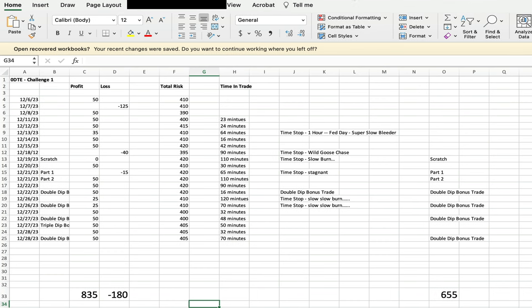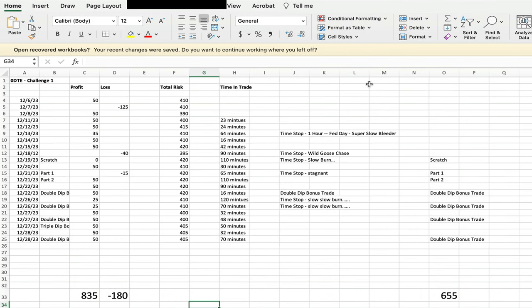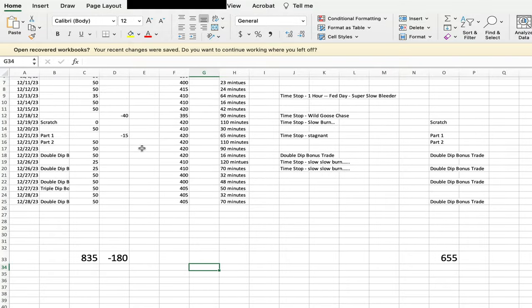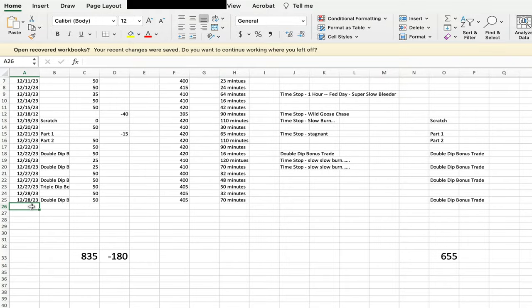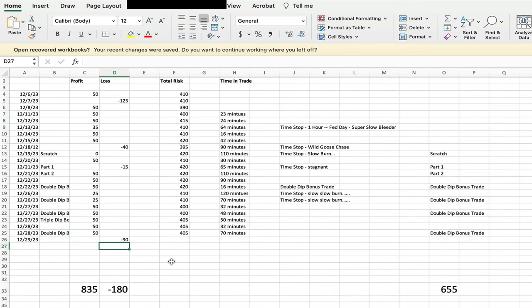All right, so let's pull out our Excel sheet here and fill in this thing for today. So today is 12/29/23. And this is a loser. Minus 90. So we took a $90 loss on this one. Our total risk on this is 410. And this trade took us 40 minutes. We'll put 40 minutes in here.